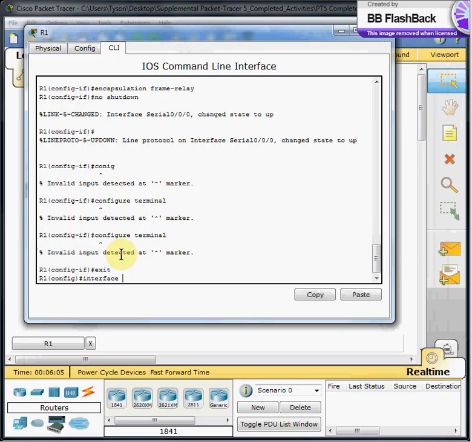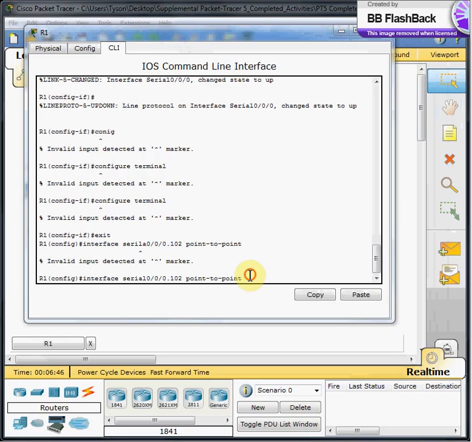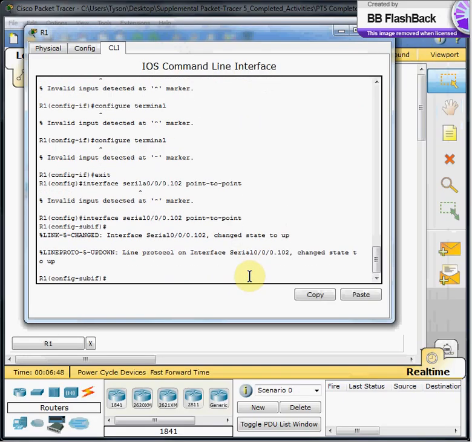Interface serial 0/0/0.102 point-to-point. Oops, I keep spelling it wrong. Just bear with me one second here. I'm going to go ahead and pause it. Alright, I spelled it right this time, so we'll enter that in, and you can see here the line protocol changed, interface serial changed state to up.